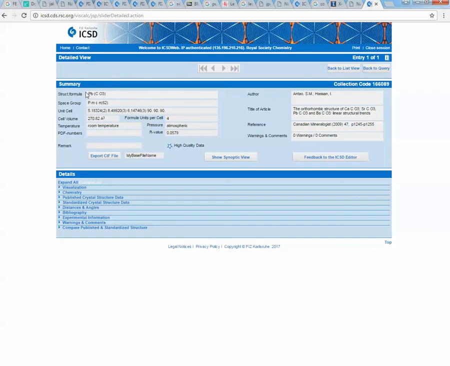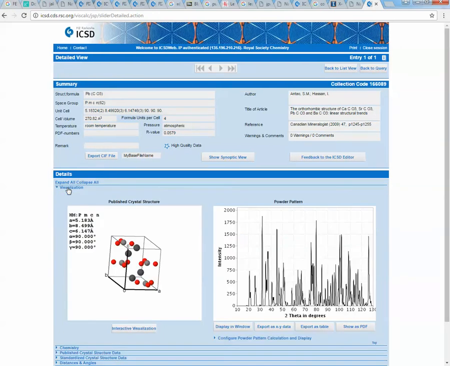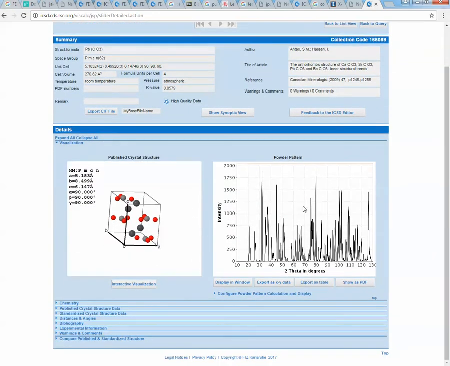So it's told me it's PbCO3, it's told me the unit cell dimensions, the volume. It also says the reference over here. And it's got a CIF file. So if you want to export that CIF file, then you can. Down here it's got visualization. Click that, and one of the things it'll do is give you a picture of the structure based on the CIF file, and it'll also give you a powder diffraction pattern.